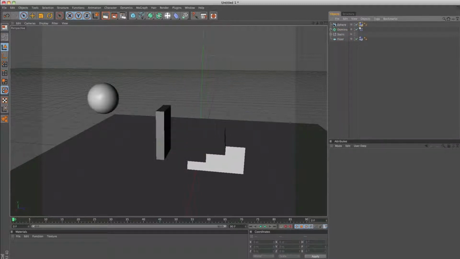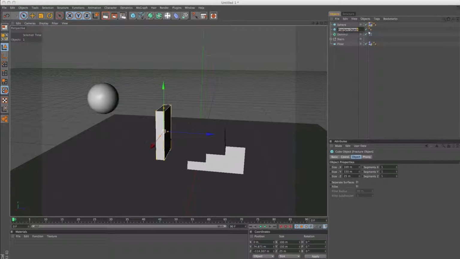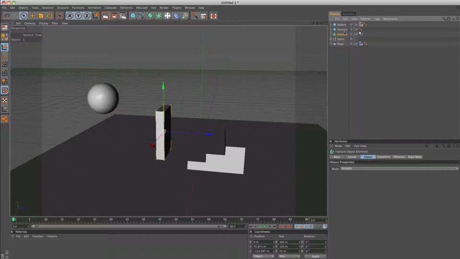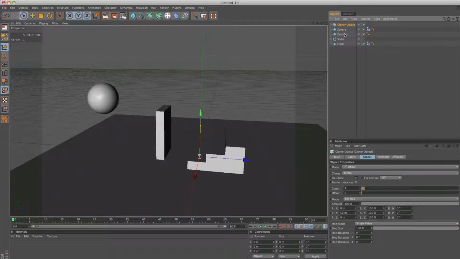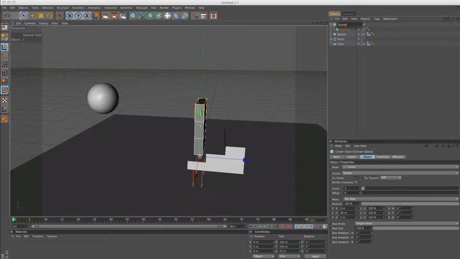But there's another way to do it. So let's just go ahead and delete the fracture object, all of them, and just take our domino out of it. Rename it domino, delete that fracture object, and then come up and add a cloner object. And then put the domino in the cloner object, and let's just rename the cloner object dominoes.